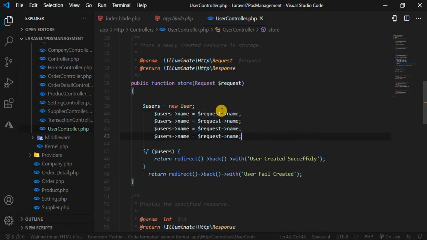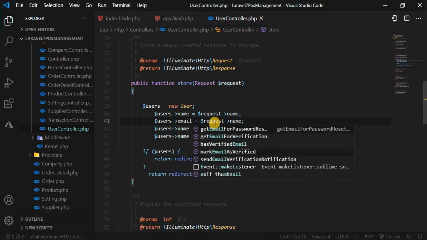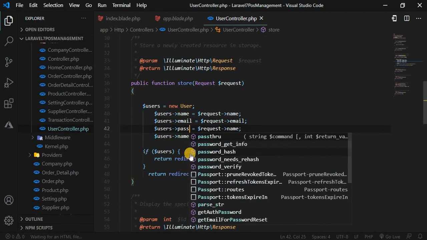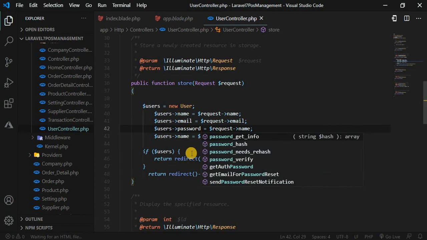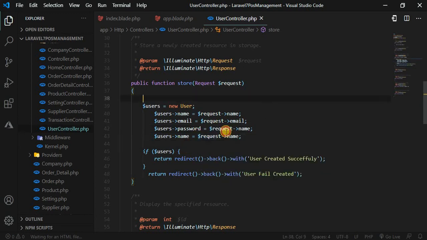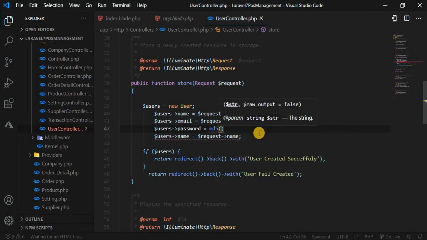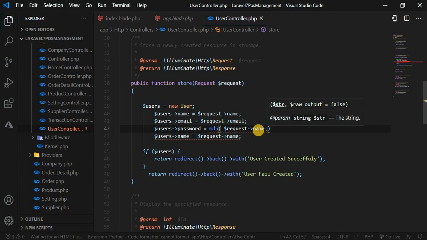Pass this here like this, and the user email, request mail. So the user password, here is the password. Now I will assign this. Also we can use MD5 if you wish. So I use this MD5 with this password.